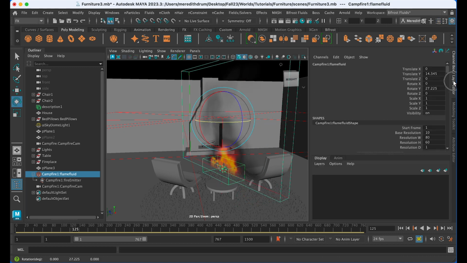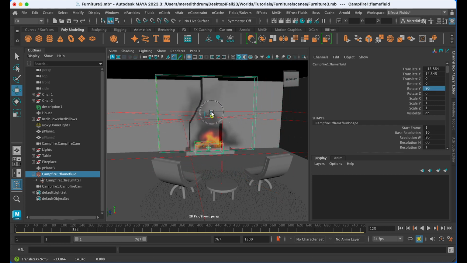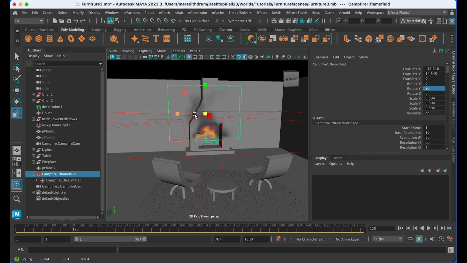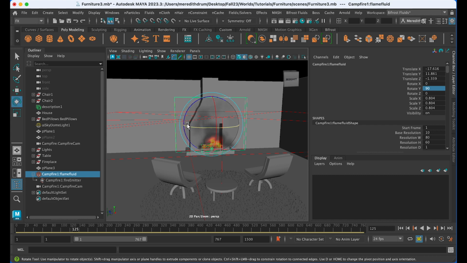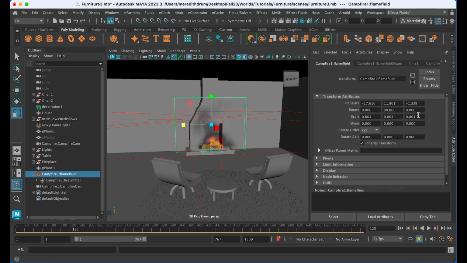We can look in that channel box and spin it 90 degrees because we want it to go against this back wall here, and we want to scale it in a bit. If you're having any problems with scaling, you can always come in here to the attribute editor, and sometimes it's better to scale it here.